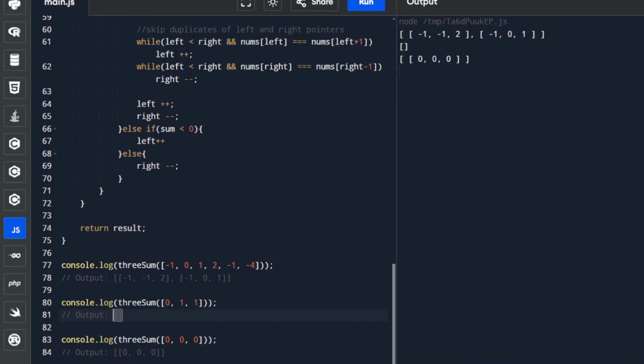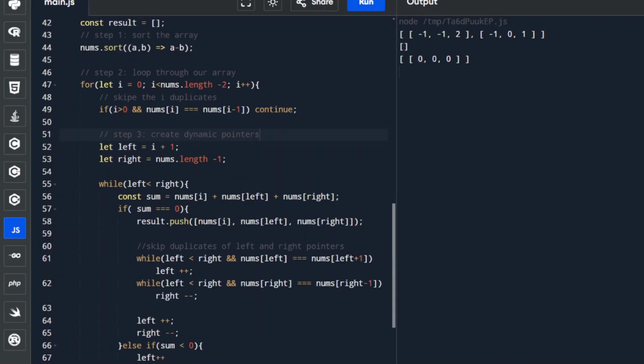So now if you want a detailed explanation or recap of what we have done here: the first step we did is sort our array. It helped us manage duplicates easily and apply the two-pointer approach. Second step, iterating with the i pointer. We use a for loop to fix the first element in the triplet. Then in the third step we are using two dynamic pointers: one pointer on the left, starting just after the i, and the other pointer, the right, at the end of the array.